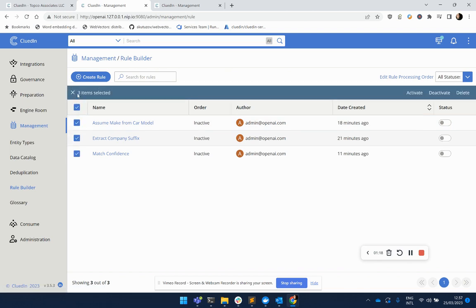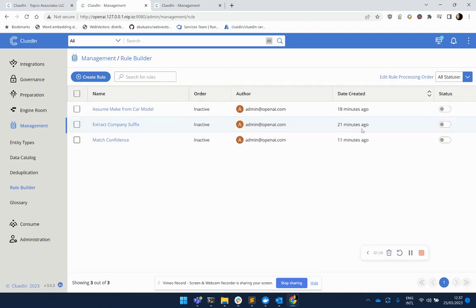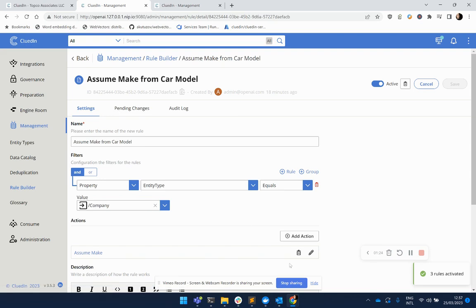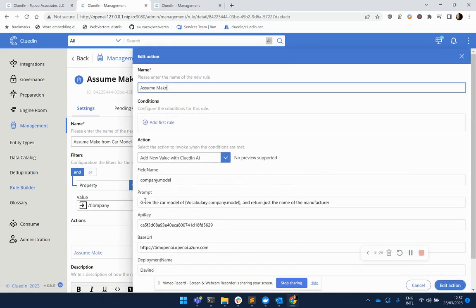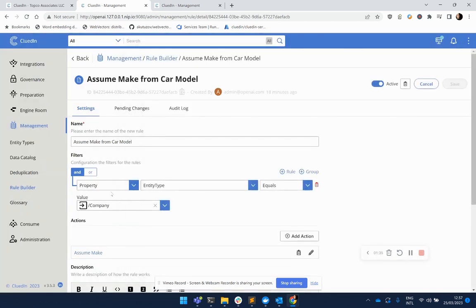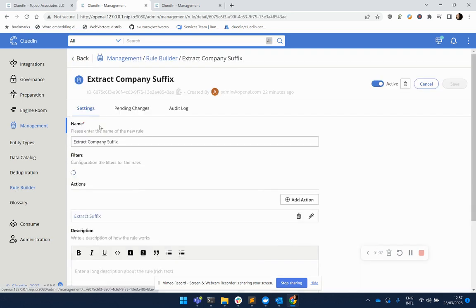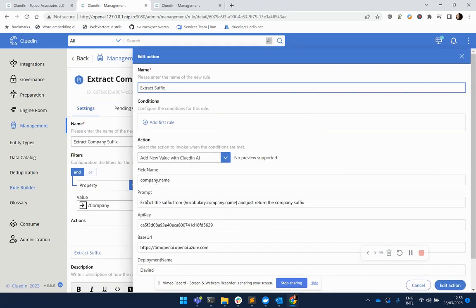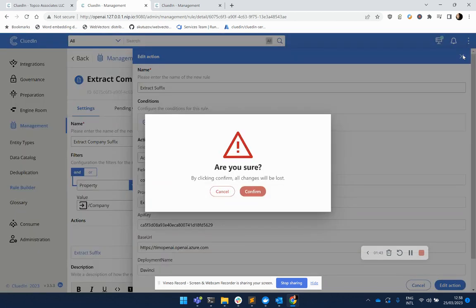I'm going to activate these 3 rules. Let's take a look at what we're asking of the system. In this case, we're going to ask the system, given the car model of company.model, just return the name of the manufacturer. Seems simple enough. If we head back to the second rule, as you can imagine, extract the suffix from the company name and just return the company suffix.